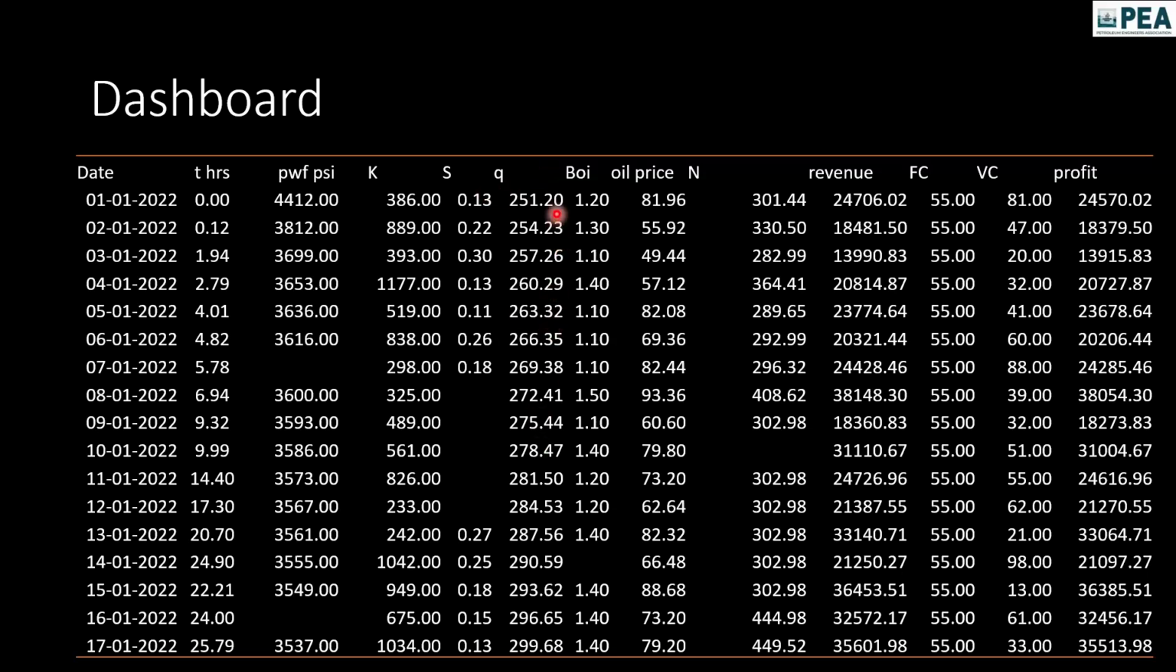Flow rate, which is increasing when pressure is reducing, and formation volume factor, oil prices. These are dynamic values which are in dollars. Like N represents the amount of reserves. It could be barrels if it is oil, or else standard cubic feet if it is gas. And the revenue that was generated, and FC represents fixed cost and VC represents variable cost. After deducting these two values, you will be getting profit values over here.